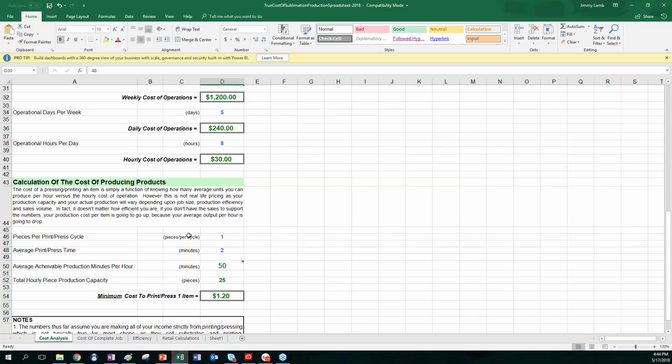With sublimation, I'm talking about pieces per cycle, and a cycle is print and press. How many pieces can I do in one print and press cycle? Well, if it's a t-shirt, one at a time, right? But if it's a cell phone cover, it might be 6 at a time, depending on the size of the paper and the size of our equipment.